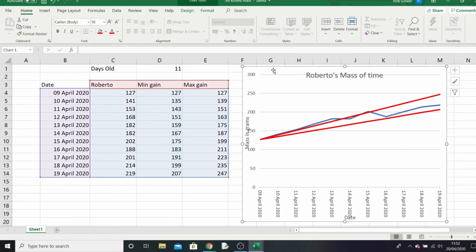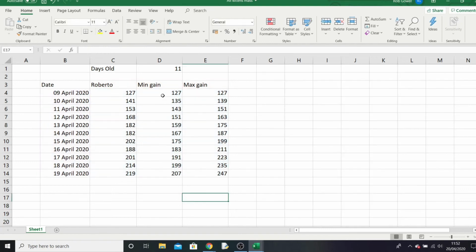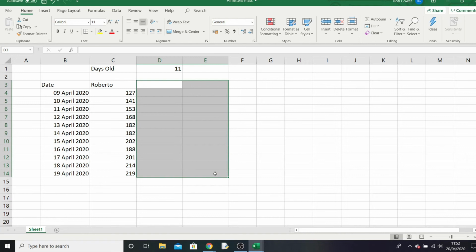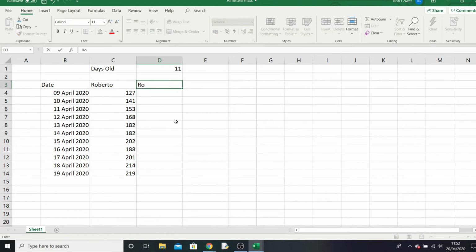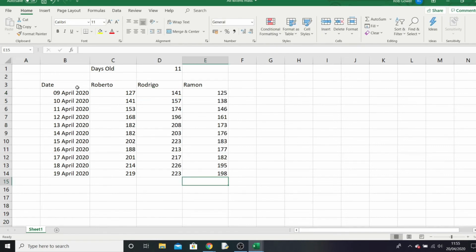So I'm going to click on the chart, delete it. I'm going to delete both of these two columns by selecting them and hitting delete on my keyboard, and I'm going to put in the weights of the other two kittens, which I'd like you to do as well. So I've got Rodrigo and Ramon, the two other kittens. I'm going to add in their weights. All the weights put in.